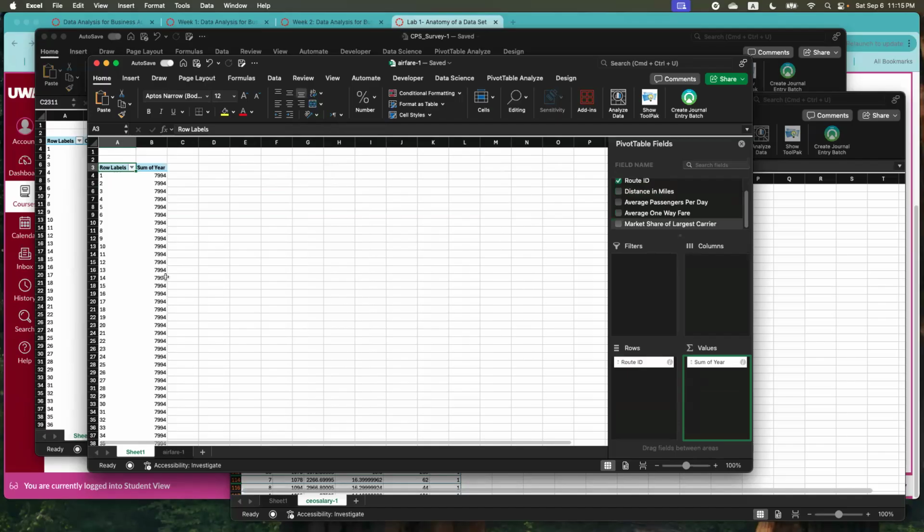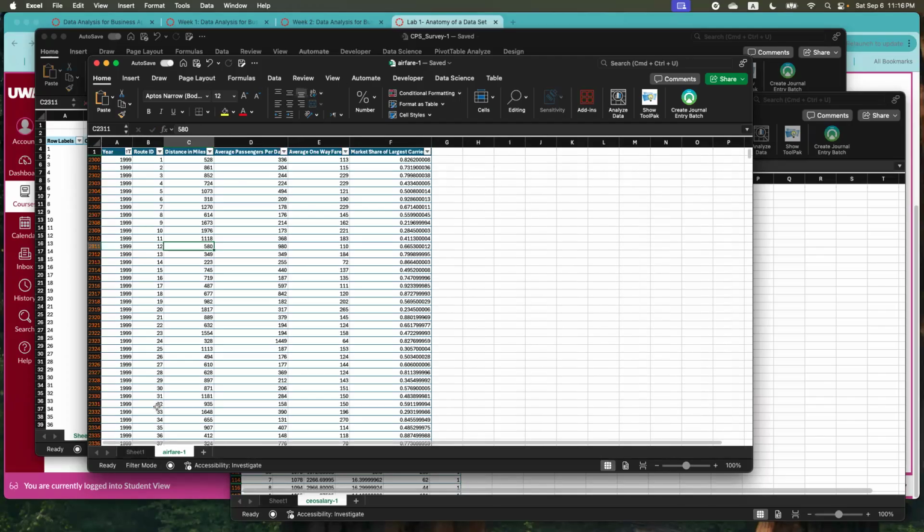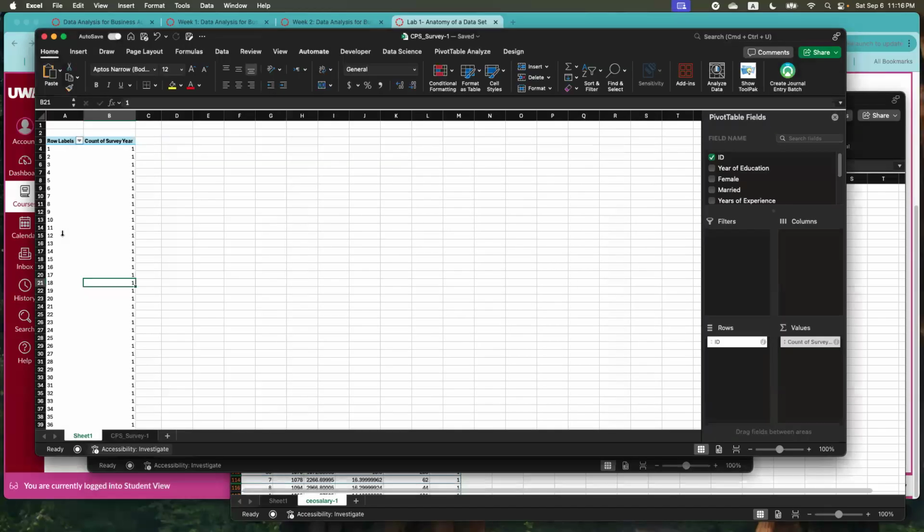The unit of analysis is route-year. And are these tidy? Yes. Each row is one route in one year. So the unit of analysis is route-year, and each row equals one route in one year. So it is a tidy data set. Okay, let's go back to the CPS file.